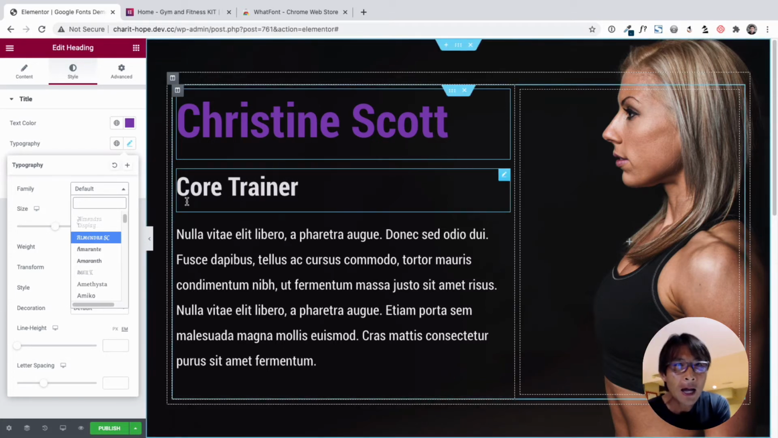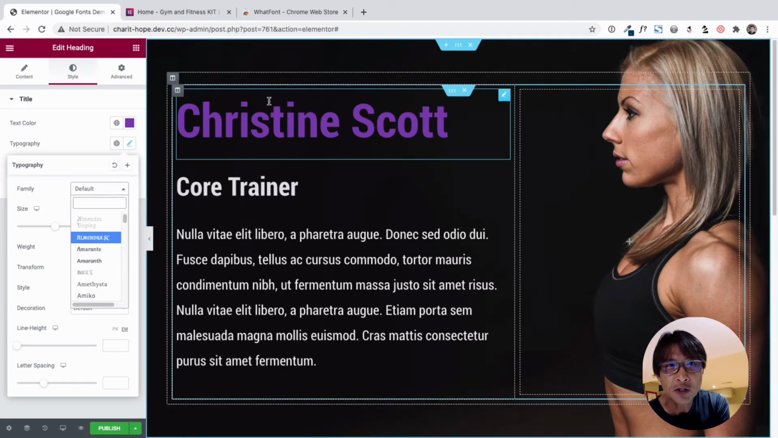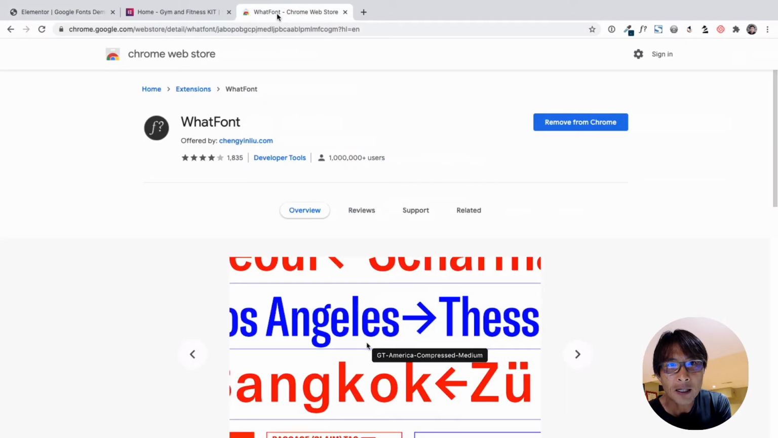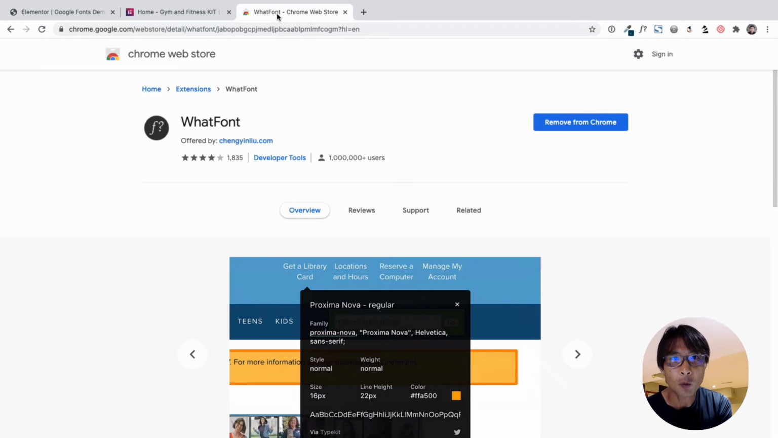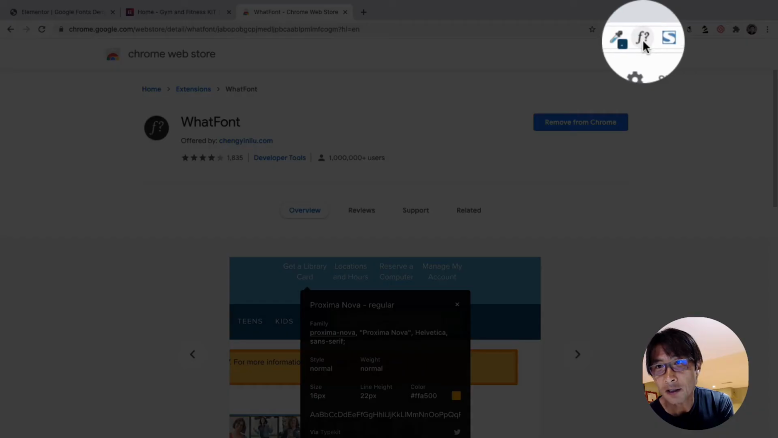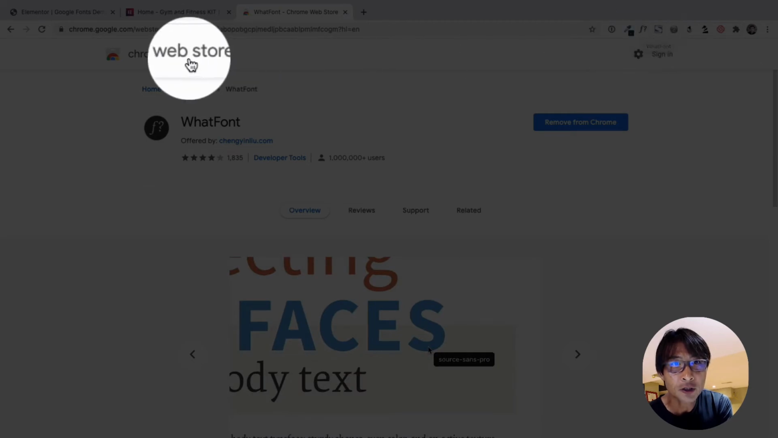So what I can suggest is you can actually install a Google Chrome extension. It's called What Font. And I have that already. It's right here, and I can show that to you.